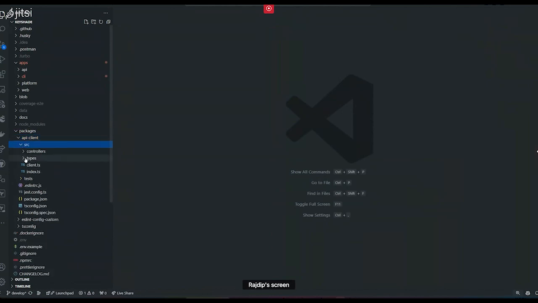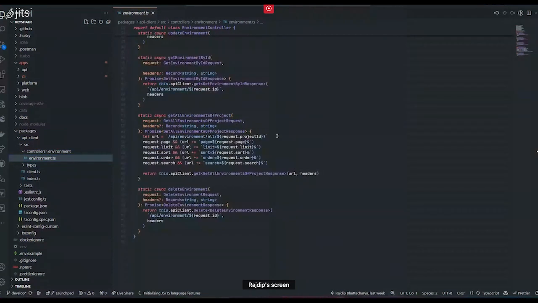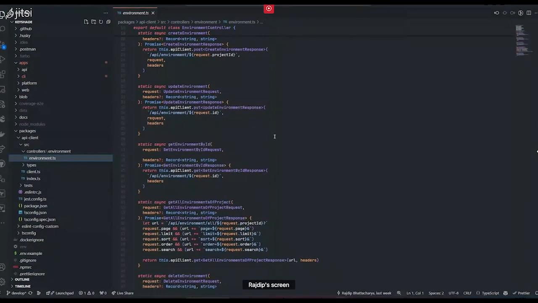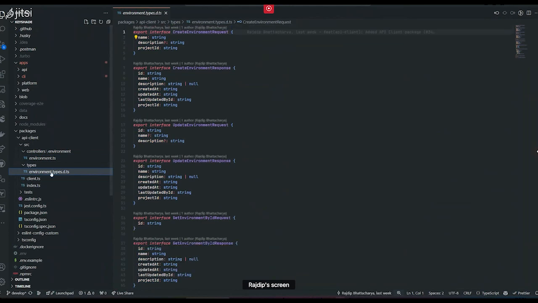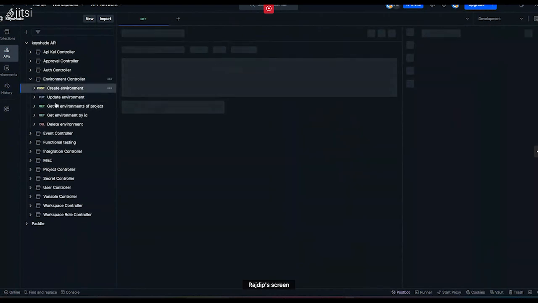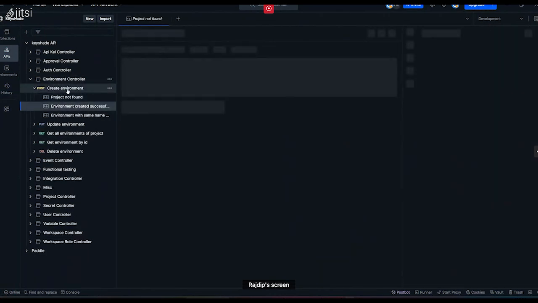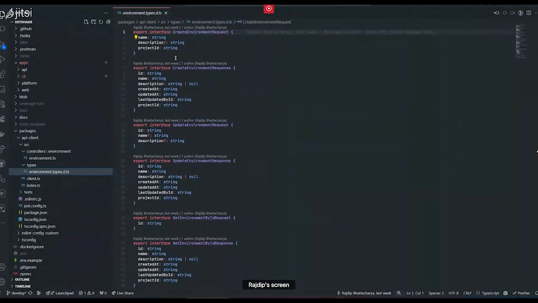Right now we just have one controller set up, the environment controller. As you can see, it's really simple. There is nothing rocket science in here. All of the types are defined inside this thing. If you cross check with the environment, let's say the create environment thing, and I go into the request body type, we just have the name and the description, and then the project ID under which we want to create this environment. So this is all that we have.